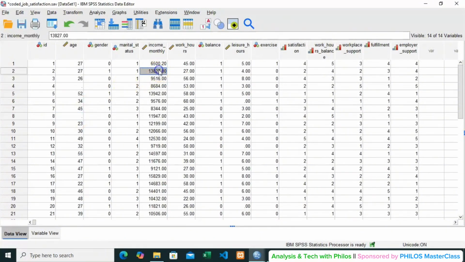Let me also assume the monthly income of respondent number 2 is also missing. So let me delete it for now. Let's assume we don't know that there are missing values. So let's see how to check if missing values exist.